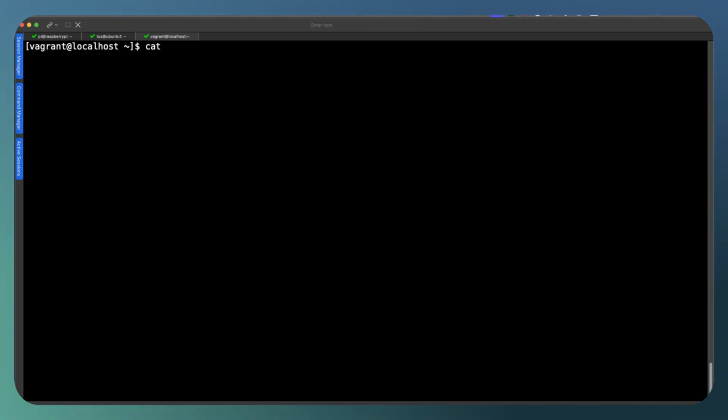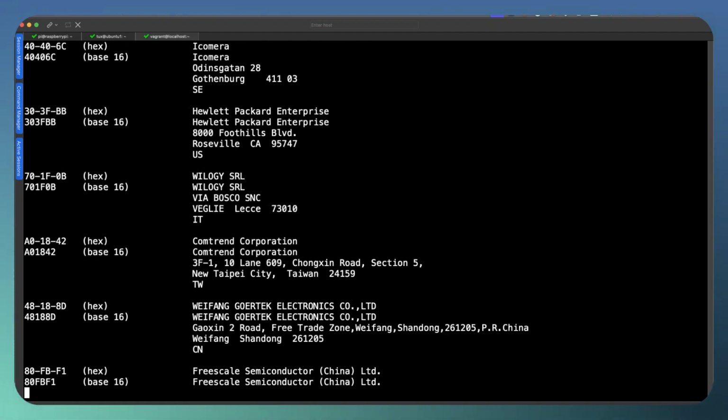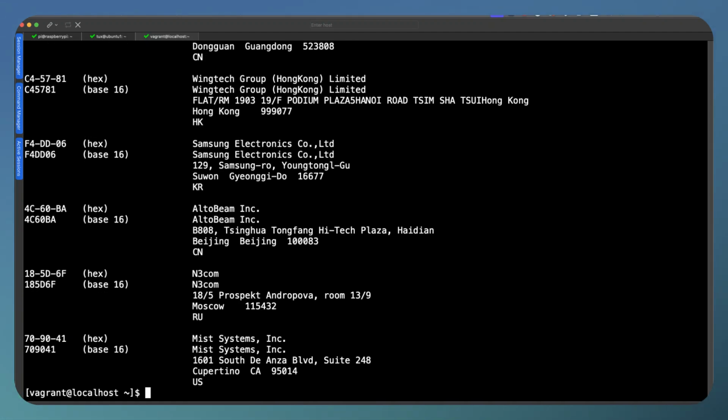And the file that we're reading from on this system is going to be then our /usr/share. It's the ieee-data package, and then our oui.txt, if I can spell that correctly. And we can then go through and see all of the manufacturers that we have in this file.